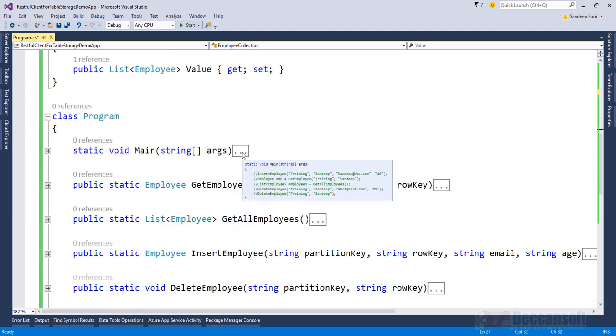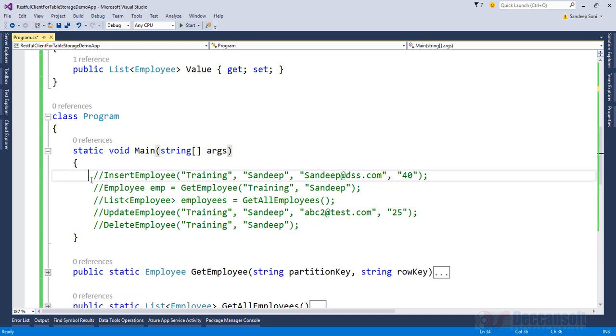Then I have Main. Right now, it has all five methods. I have an example for insert, an example for getting only one employee, an example for getting all the employees, an example for updating an employee, and an example for deleting an employee. I'm going to uncomment one at a time and explain all this code.